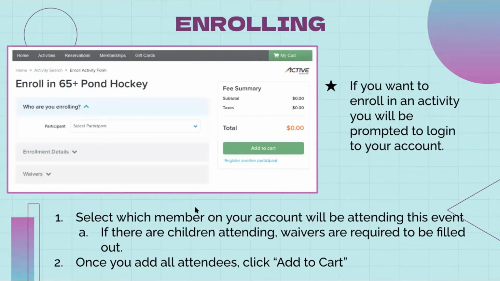The process of enrolling. If you want to enroll in an activity, you'll be prompted to log into your account. You would select which member on your account will be attending this event. If there are children attending, waivers are required to be filled out. The reason why we say that you have to select which member on your account you'll be using is because you can actually add family members to your account, which we'll go over a little bit later. And once you add all attendees, you would click add to cart.